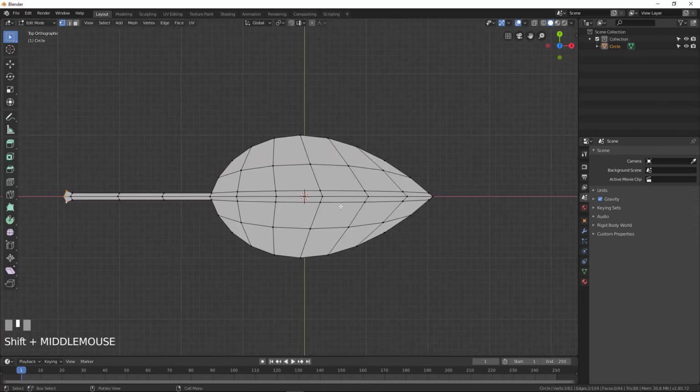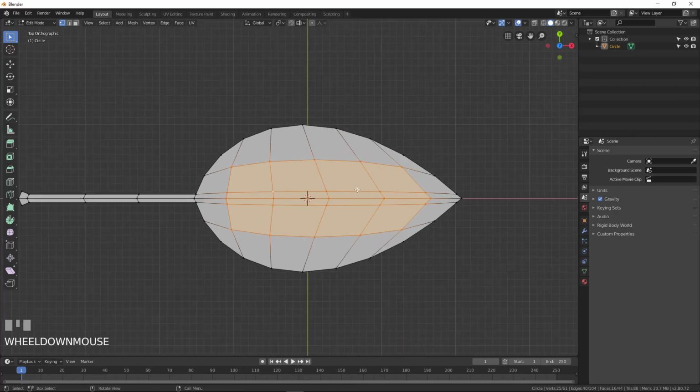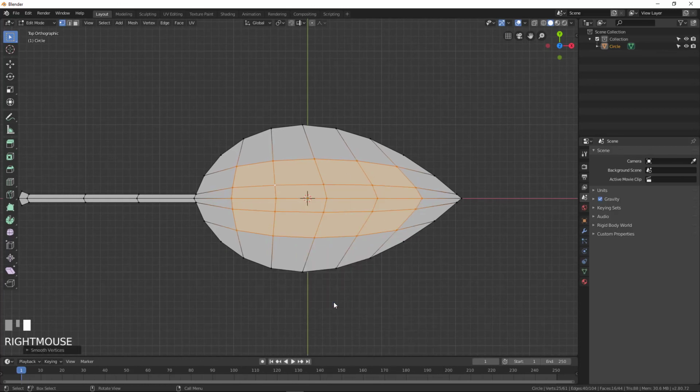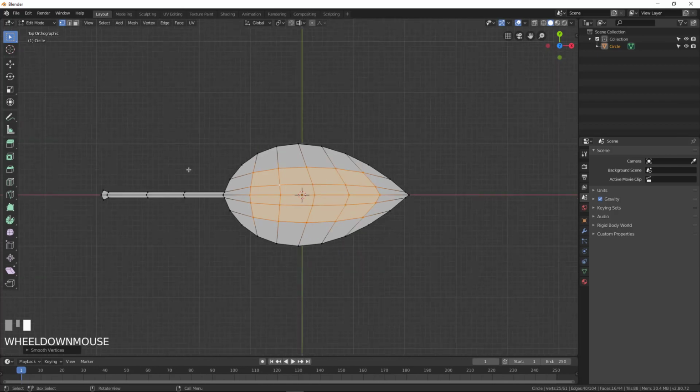Okay, good. Now I would like to have a better distribution of the vertices in the center. So what I will do for this, I will select with C like that, and I will select everything inside. Okay, nothing outside, and with right click, Smooth Vertices, a few times. 4 times will be good for us now, and we will have a better distribution here.